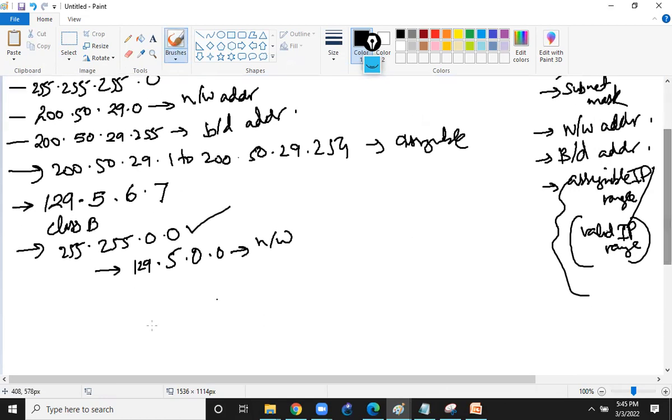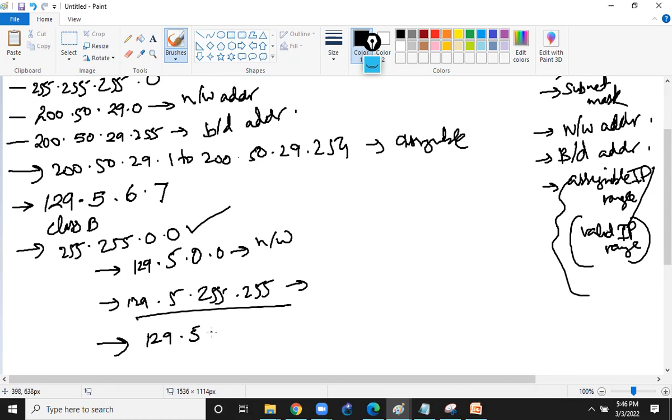And the broadcast address there. 129.5.0.1, that's the assignable IP. Okay. So I'm asking the broadcast address. 129.5.255.255. Yes, the broadcast address is 129.5.255.255. And the assignable IP address: 129.5.0.1 to 129.5.255.254.